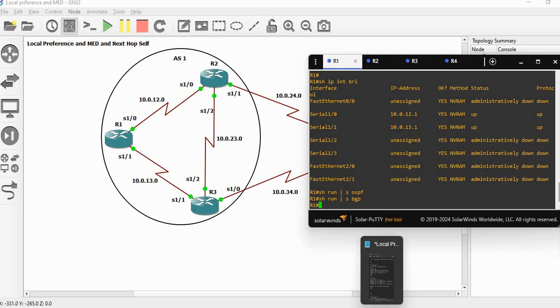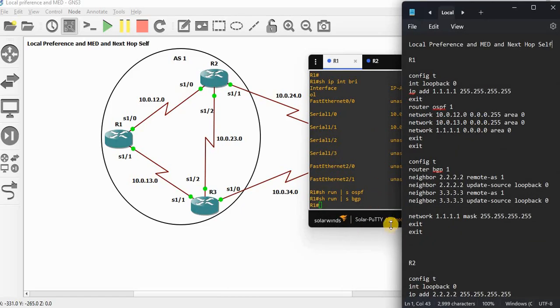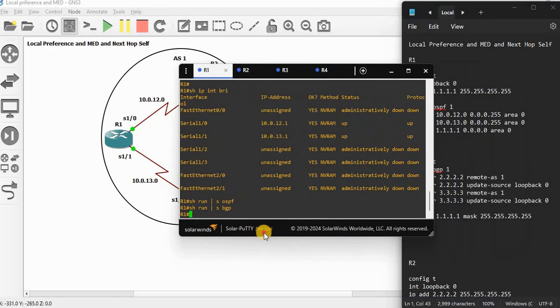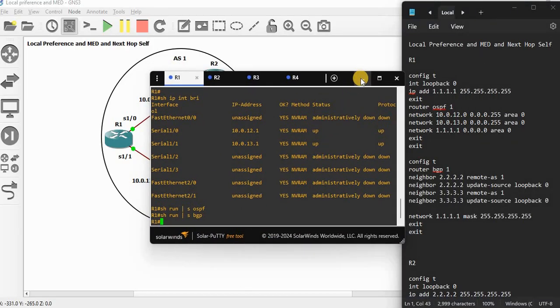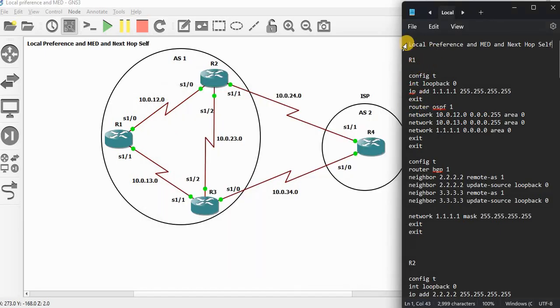Here I prepared some configuration in Notepad. This is the lab for local preference, MED, and next-hop-self. This is the R1 configuration, and step by step I will configure it. This is the loopback interface, R1 loopback 1.1.1.1, and configure OSPF area 0. I advertise the directly connected 12 and 13 networks and the loopback. So I will paste it on R1.